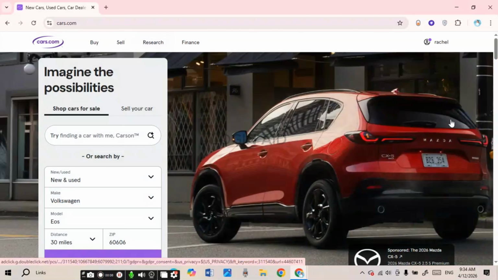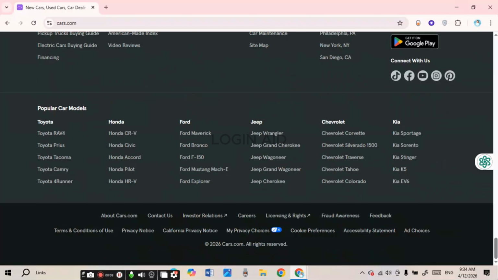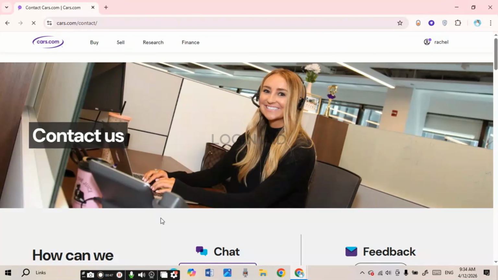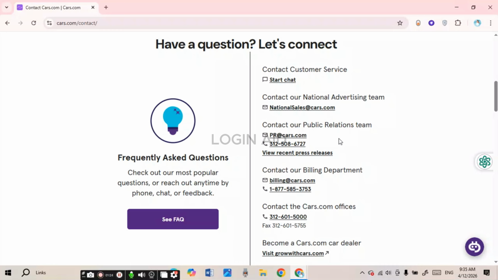So if you would like to contact the support, what you have to do is scroll down to the bottom. Now at the bottom, you'll be able to find various options over here. Click on this option, contact us, that you can see at second. Now after you do that, you'll be able to contact the cars.com customer support. You'll be able to see the contact details for various departments over here.